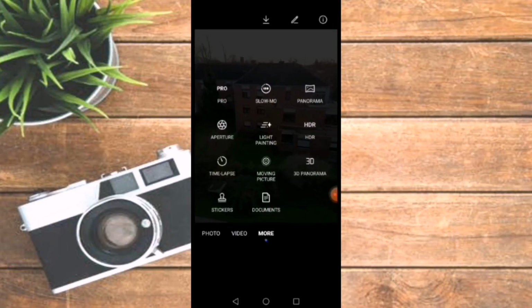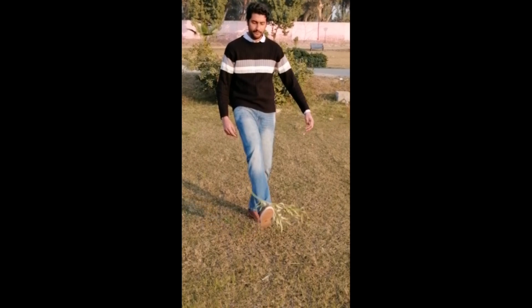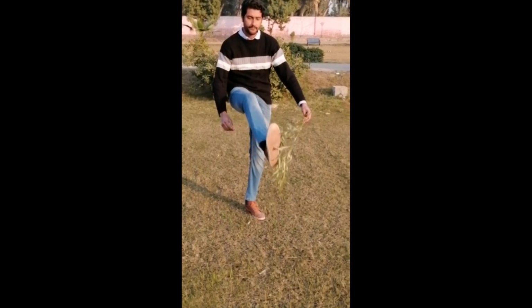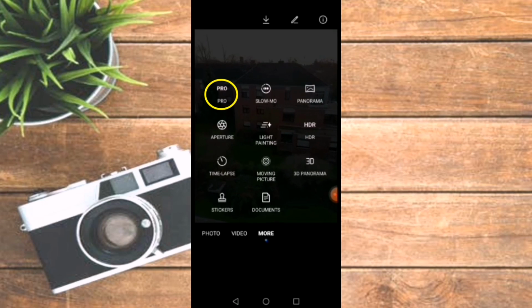So guys, the next option is about slow motion. Slow motion is that everything moves slow in a slow motion video. So you can use that feature for that. So the next option is Pro. So actually Pro is for professional users who know how to use it. So actually it's a long procedure. So maybe I will make another video and show you how you can use the Pro option.